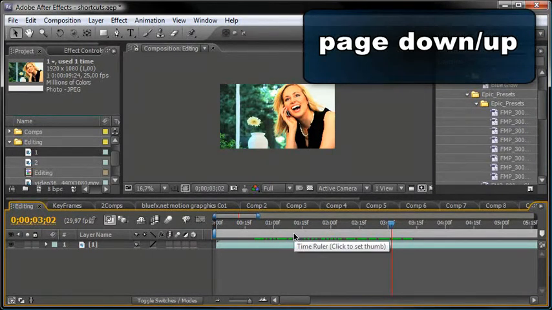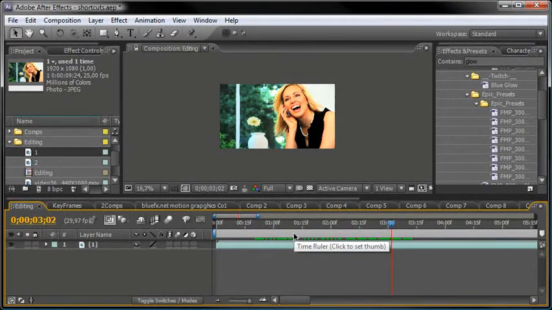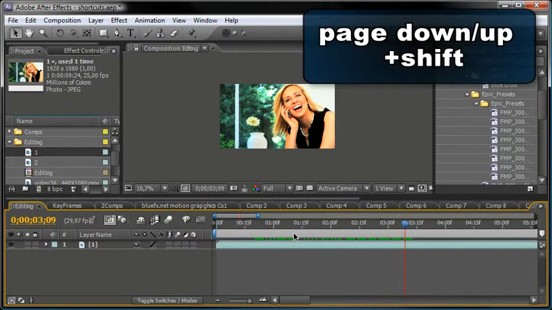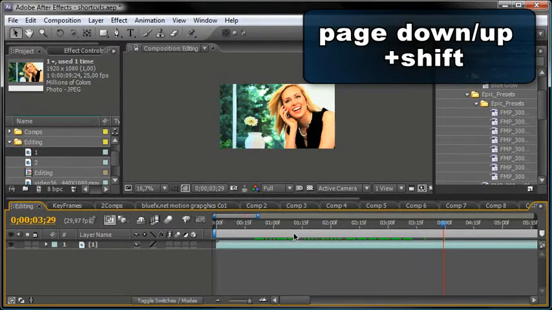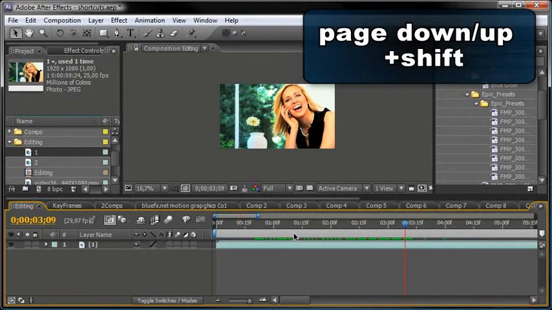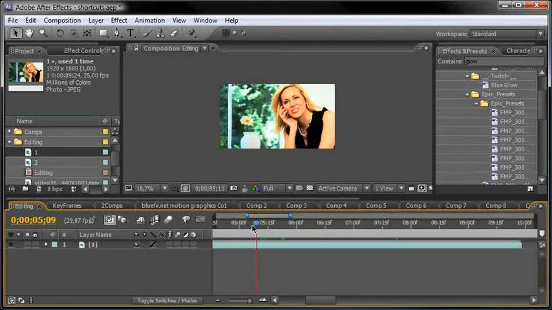Now, if you would like to jump not just one single frame, but 10 frames, you can hold down Shift and press Page Up or Page Down, like this. Okay, now we're jumping 10 frames at a time. Okay, so let me select a good place.